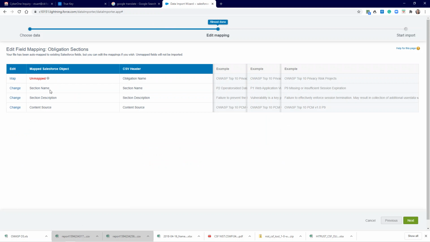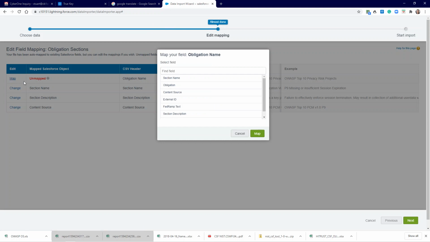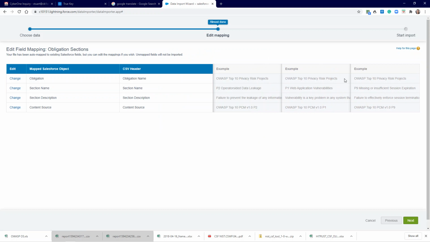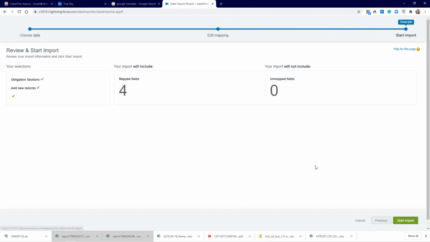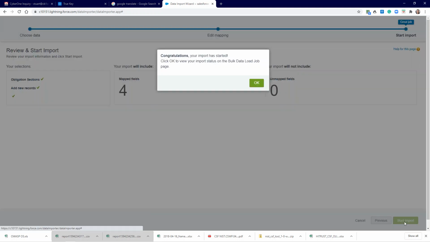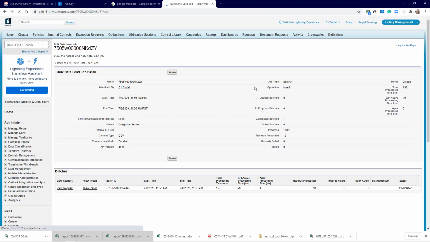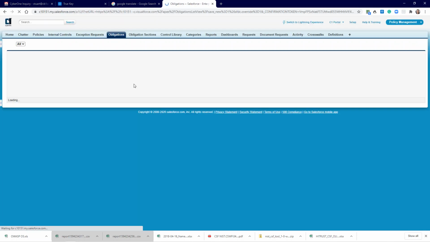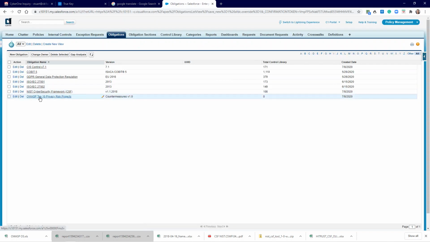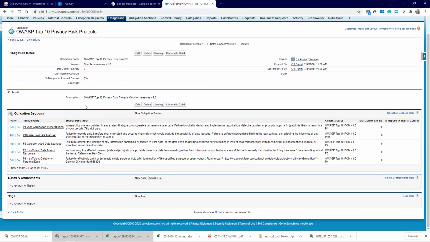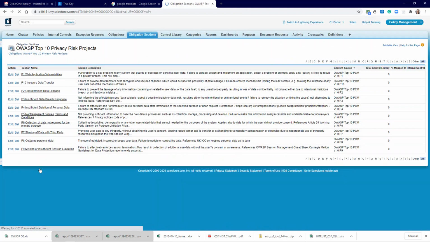Now I can see that everything we need is mapped except for the obligation name. So I'm going to click map and choose obligation. That's my mapping. Now I know that it's going to map correctly. And then I'm just going to click next and then start import. Now I click OK. And then if I go back to my obligation record by clicking into the obligations tab and opening OWASP, there you can see that now the obligation sections have been added.